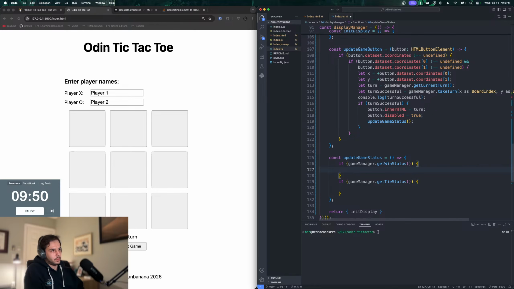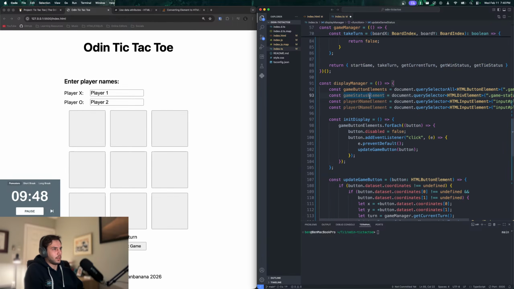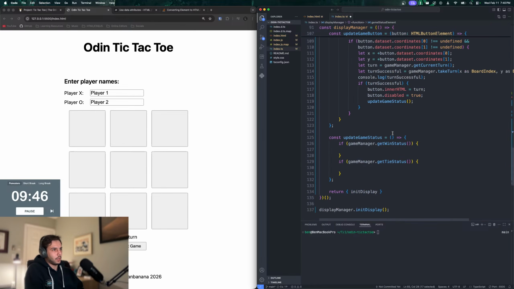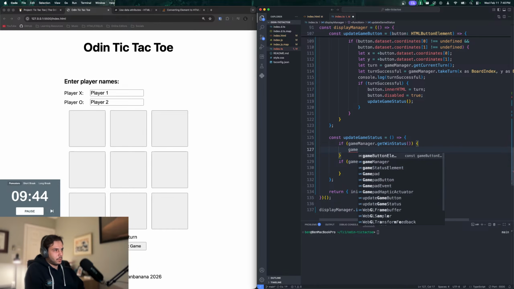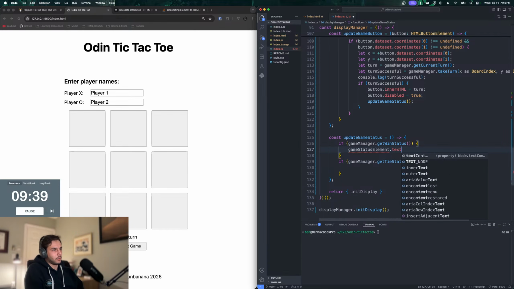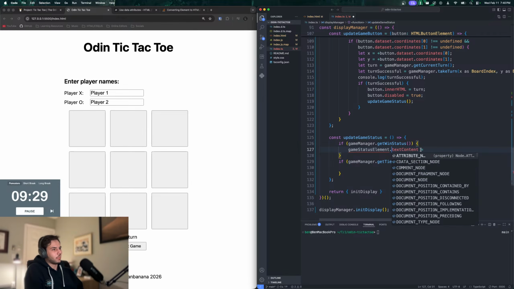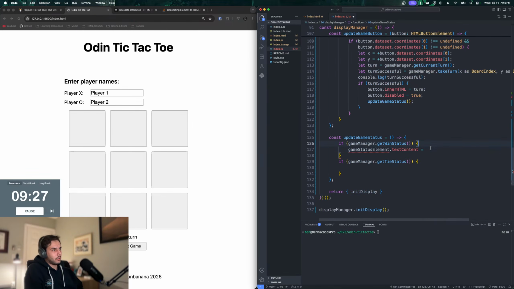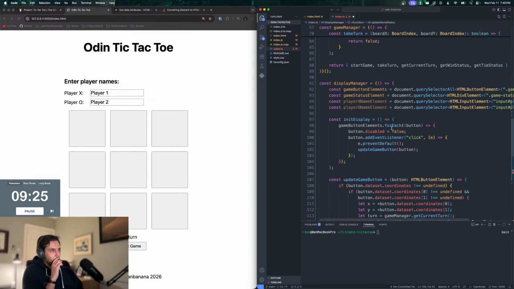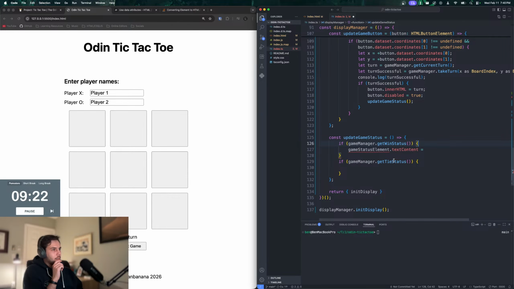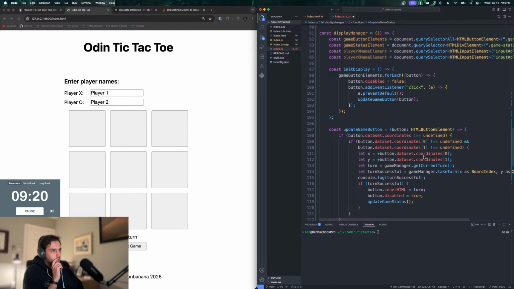So if it's a win status, then we need to target the text of the game status element. So we need to say gameStatusElement dot textContent equals... left hand side. Oh, because it might be undefined. It's annoying. I need to figure this out. This might be undefined.